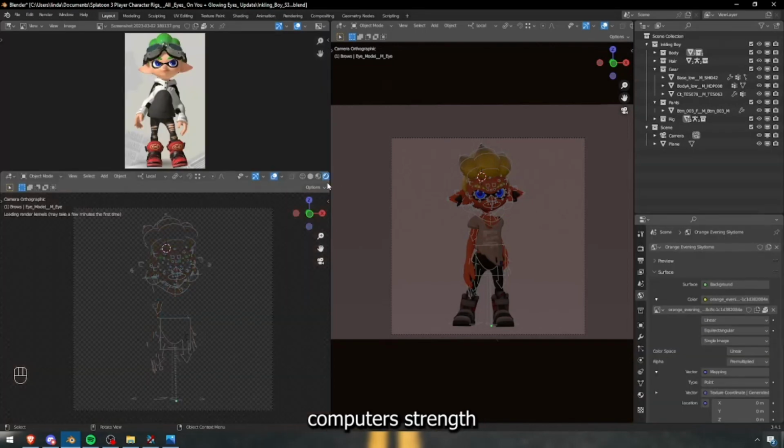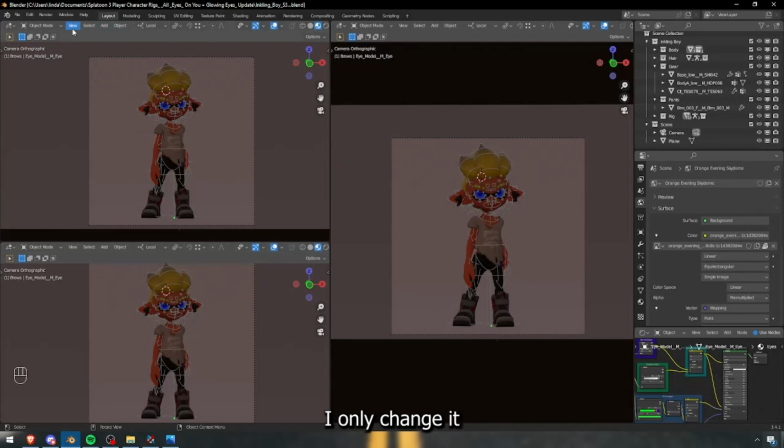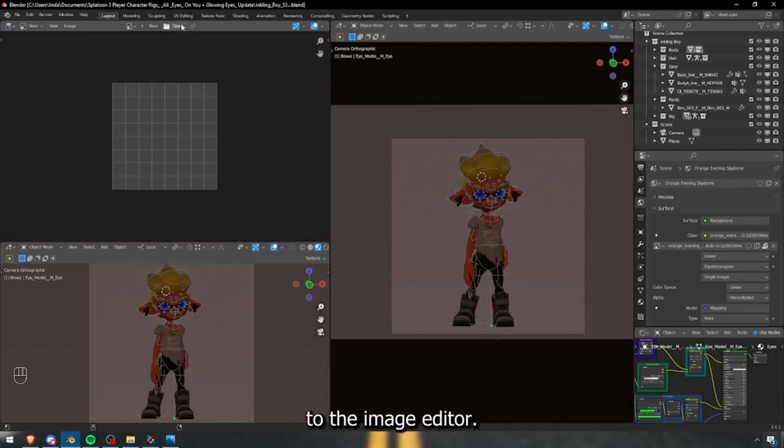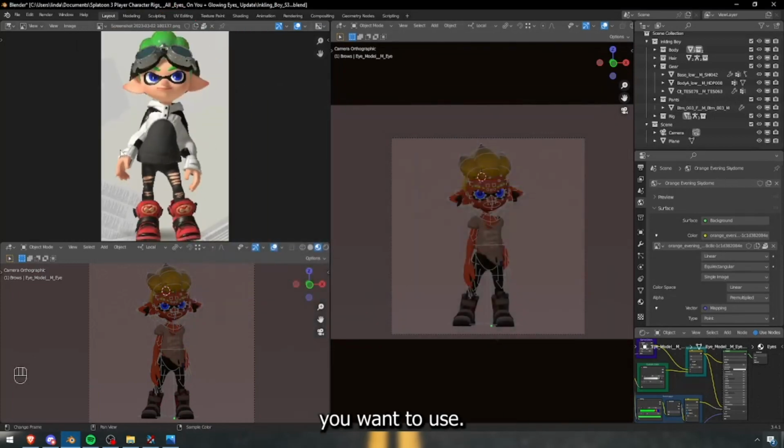Depending on your computer strength, you can put this window into the material preview or the rendered preview. I only change it to the rendered preview when I get to the lighting or I want to check for textures like glass. On the top left window, we will change from the viewport to the image editor. You can put your reference here. Just click on the folder icon and locate the pictures you want to use.